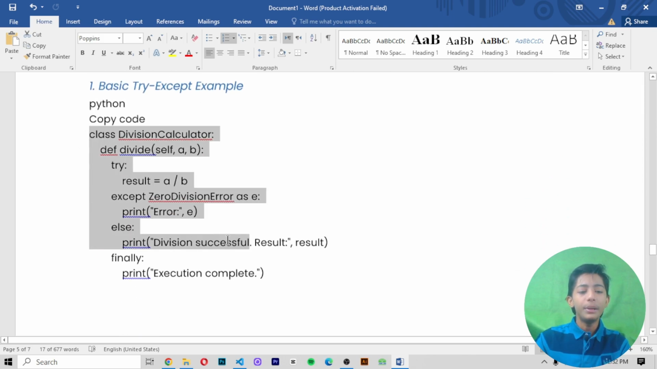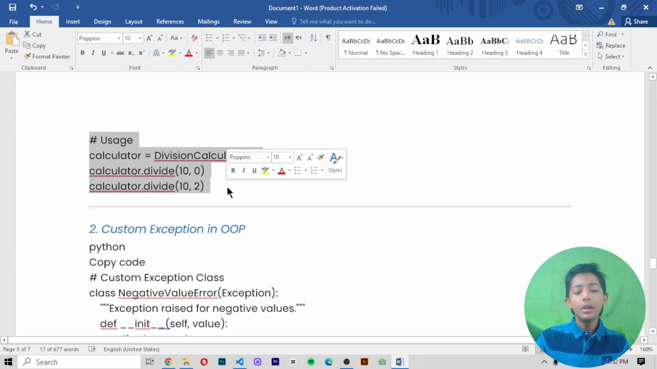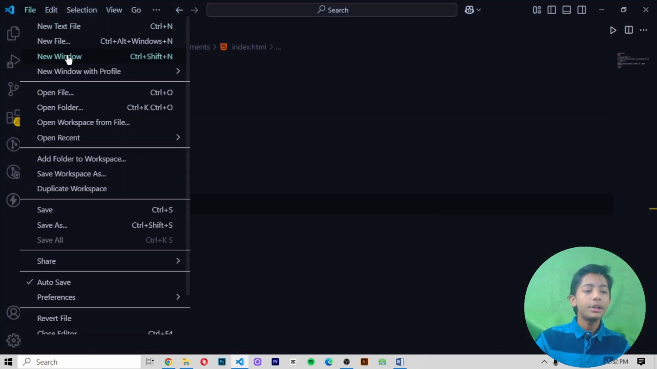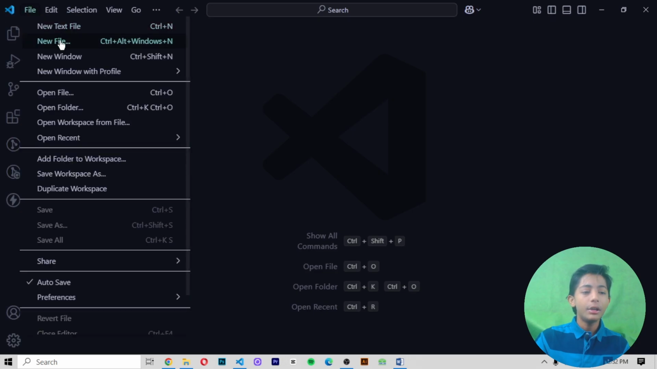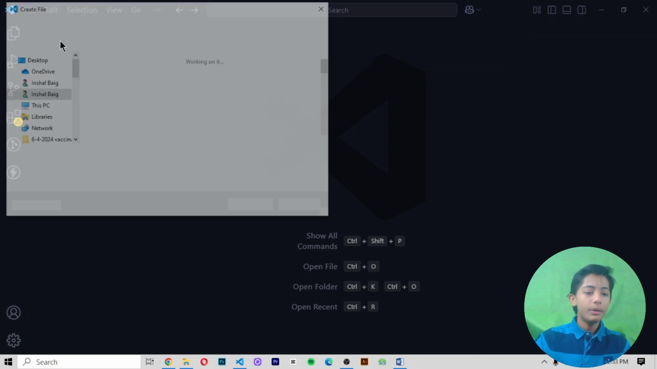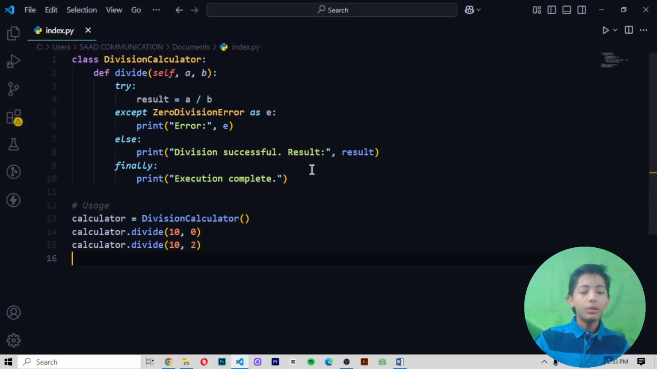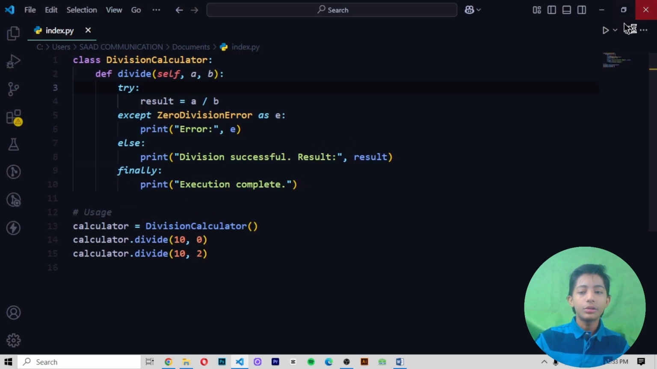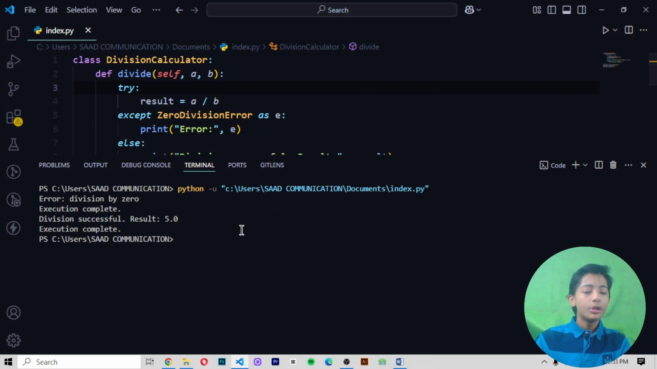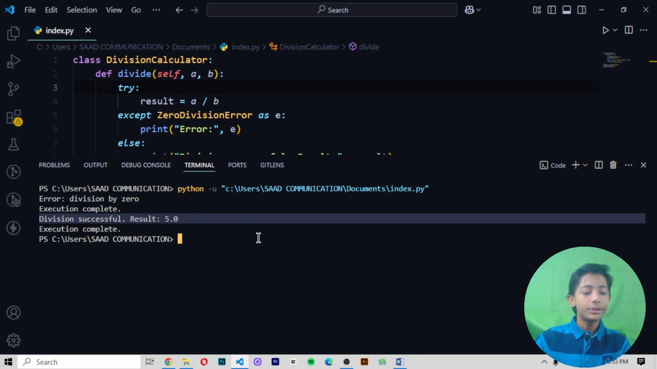This is one example of a basic try except example. So let's copy the example. Let me create a window and then create a file, index.py, and I'm making this file in my documents. So let's see the output of it. When I write this code and save it, it gives me the output: error division by 0, execution complete, division successful, result 5.0, and then execution complete.